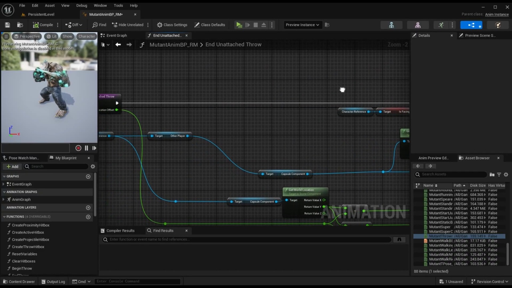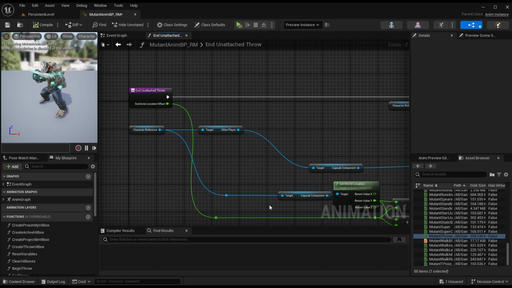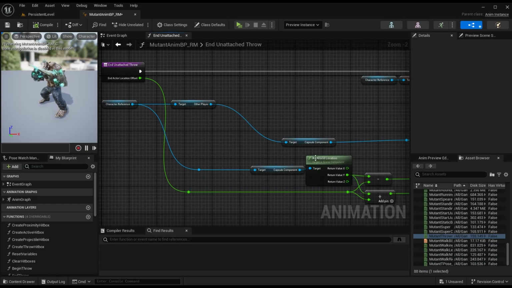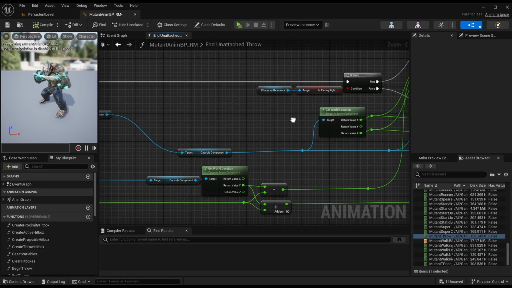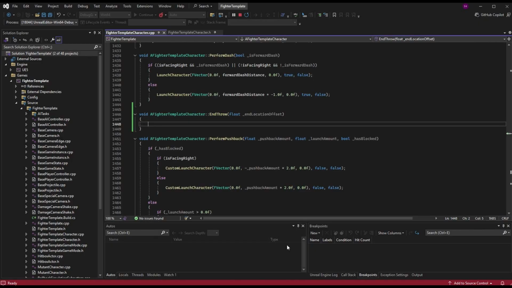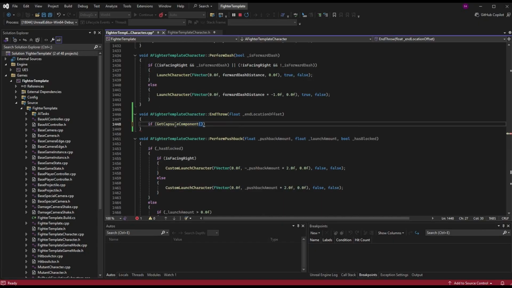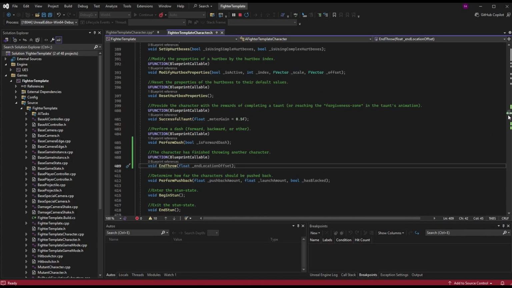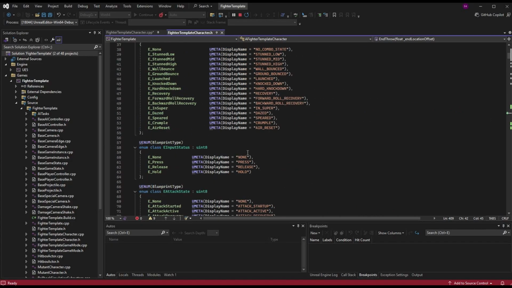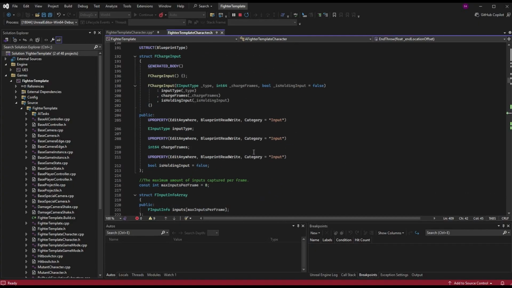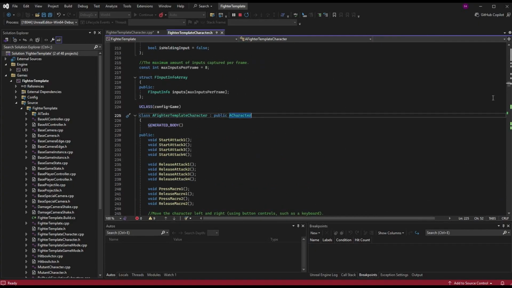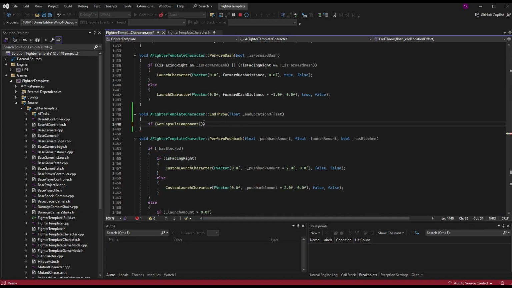Then this default camera reference resume camera is something that we can do, but we'll get into that in a second. So what we want to do here is, again, get the capsule component from this character, get the other player's capsule component, and then do some math to offset them based on where they should be after our throw. This is pretty easy. We ourselves are already a fighter template character, so we can simply check if get capsule component. The capsule component is a root component of a character class, the parent to a fighter template character. And because of that, we have access to the getCapsuleComponent function.